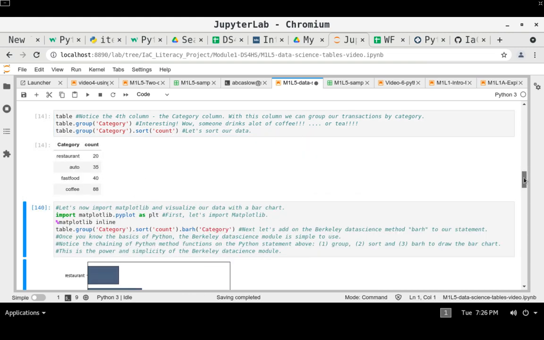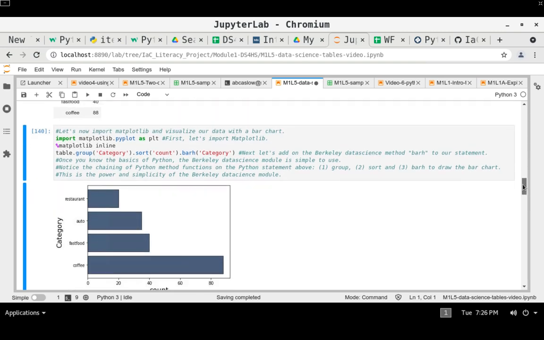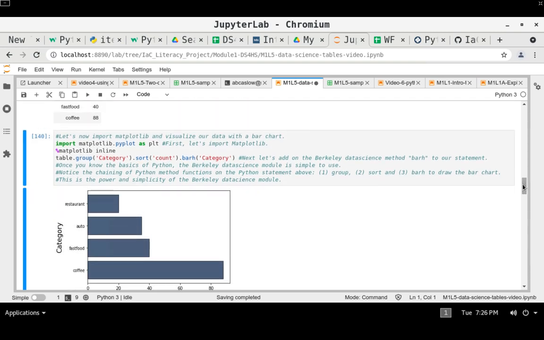So now let's actually graph our data and visualize it. So let's check it out. Ready? Boom. Import matplotlib as plt. So we're importing matplotlib because we want to graph. And now we're doing table.group, category.sort, like we did up here. So we're saying we want to look at the category and count it. We want it in ascending order, and we want a bar chart. Okay, so that's what we did.